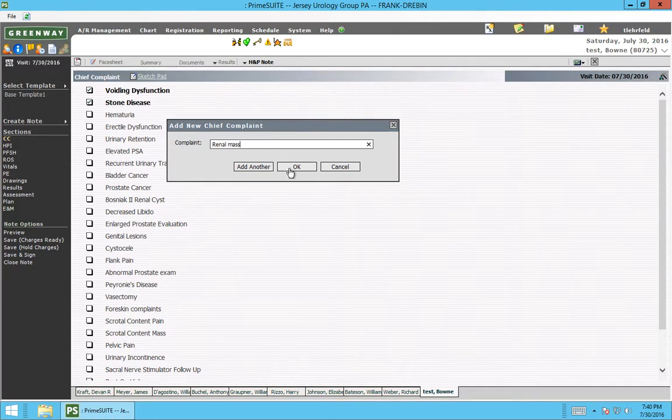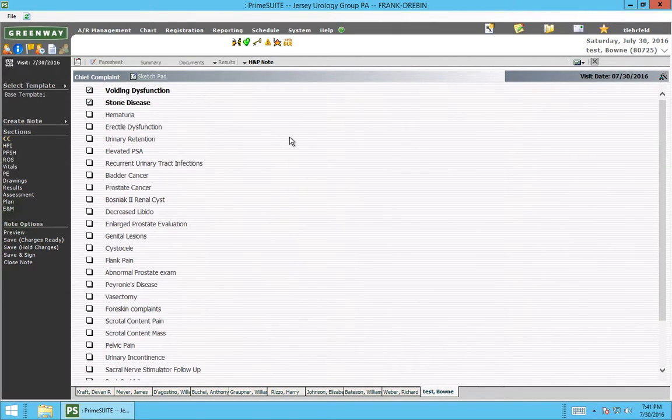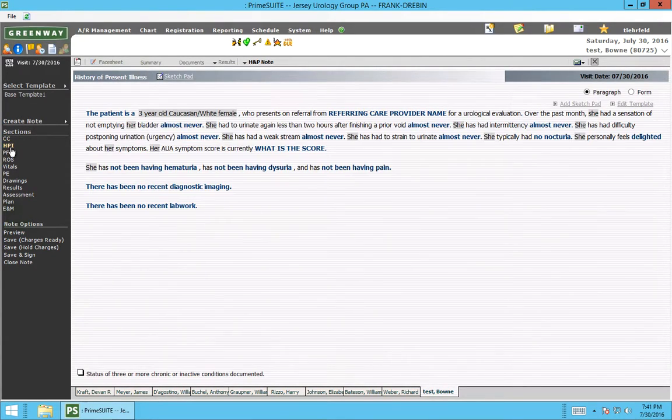I think that's already in there, and that will add another complaint to this. Okay, so as you can see, all these sections go one by one, and usually it makes sense to go through them one by one. So this is our typical HPI.